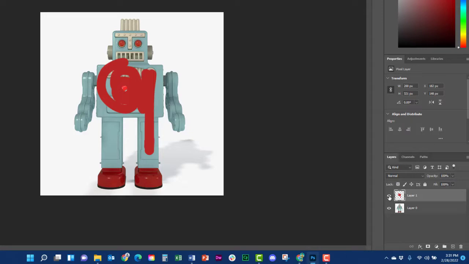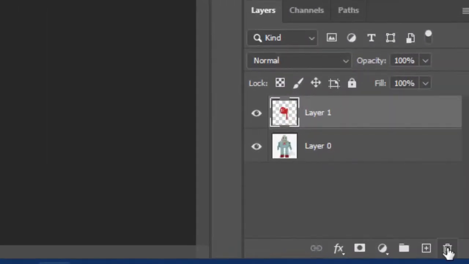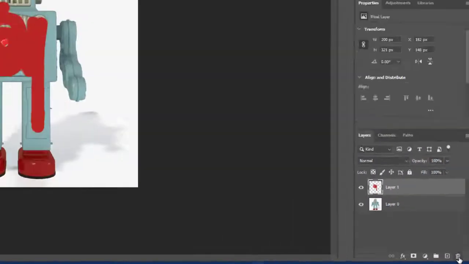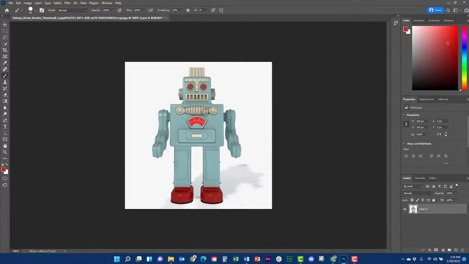This will save you a lot of time and effort, especially if you make a mistake, to where you don't have to do the entire process over. You can just rework the layer that you're currently on. Now, I don't want to keep this markup on my robot here, so in the very bottom right-hand corner, I do have this delete button. And I can go ahead and delete that layer so I can just keep the image that I want.